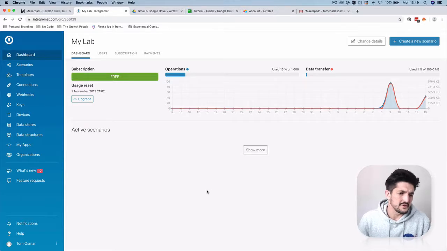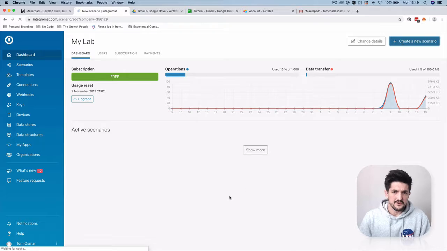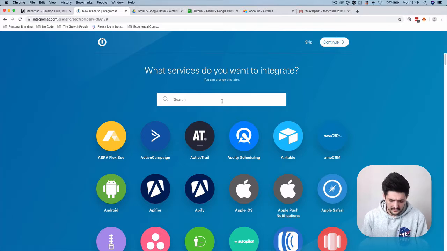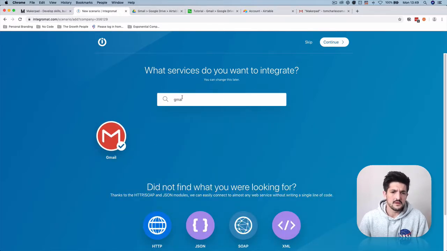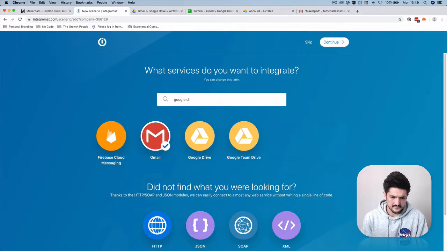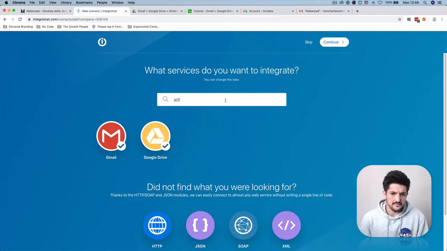Okay, first step of this one is to go over to Integromat and to create a new scenario. And we're going to want to connect all our services or apps. So the first one is going to be Gmail. The second one is going to be Google Drive or Google Team Drive, depending on which one you're using. And the third one is going to be Airtable.